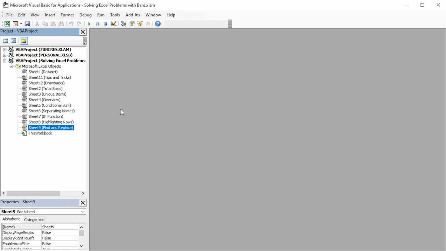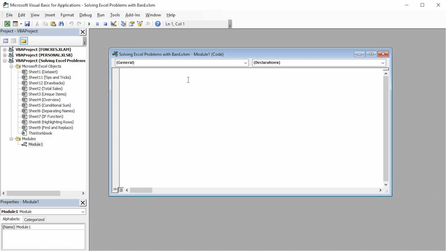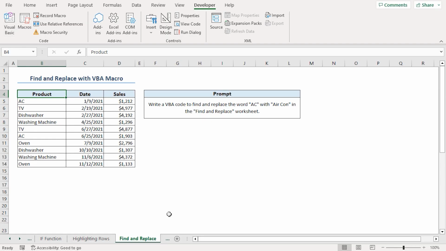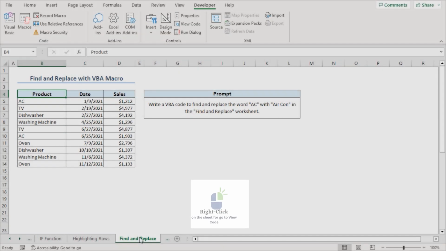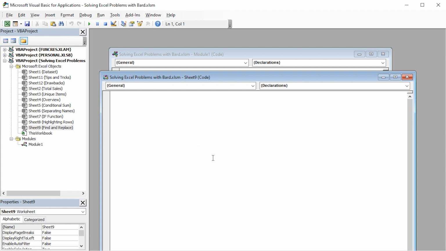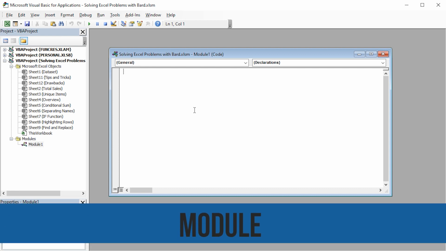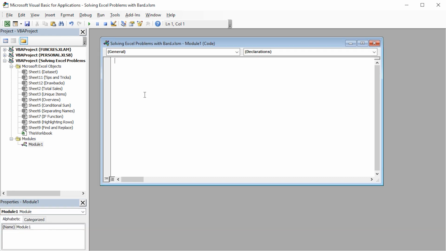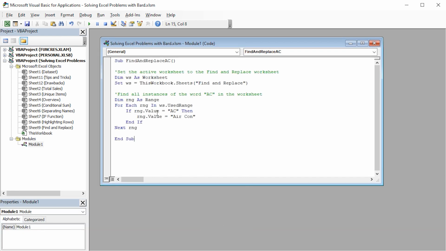If you want to apply this macro to the entire workbook, then you need to paste the code inside a module. To do this, click on Insert, select Module. This inserts a new module window. However, if you want to apply the code in a specific worksheet, then right-click on that worksheet and go to View Code. This also opens the editor window. In my case, I want to insert the code in a module. Press Ctrl+V to paste the code inside the module.